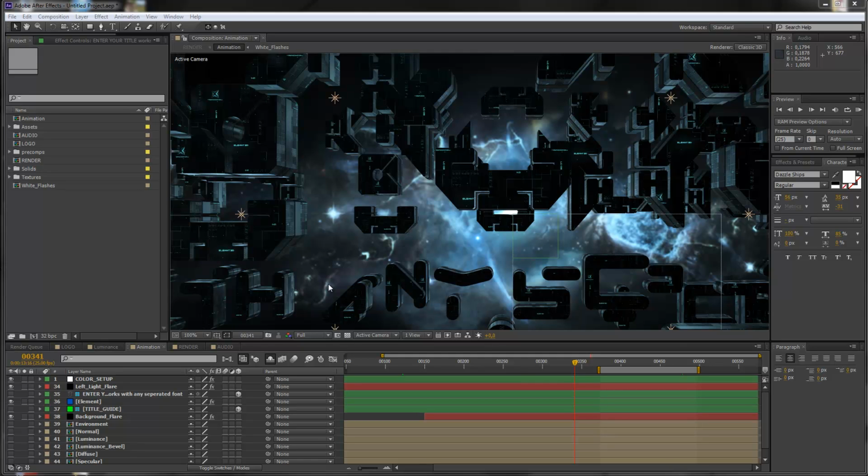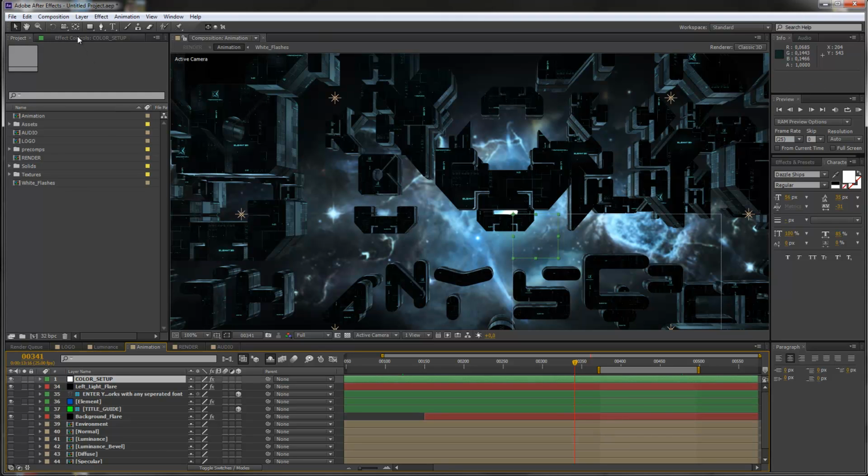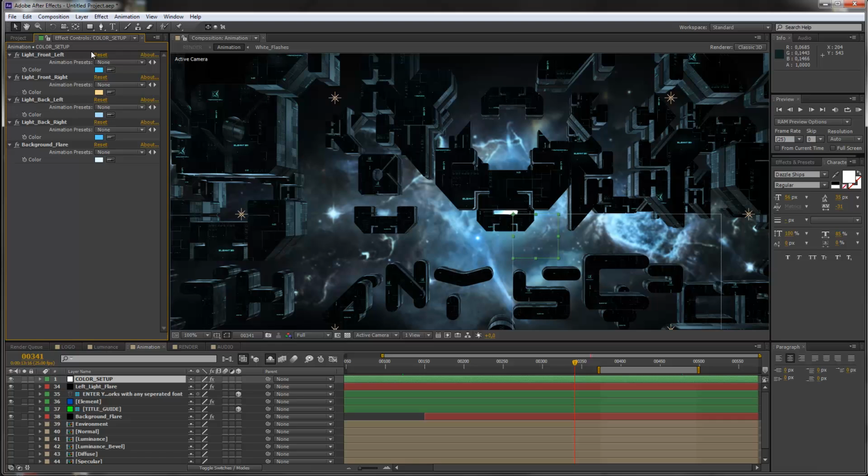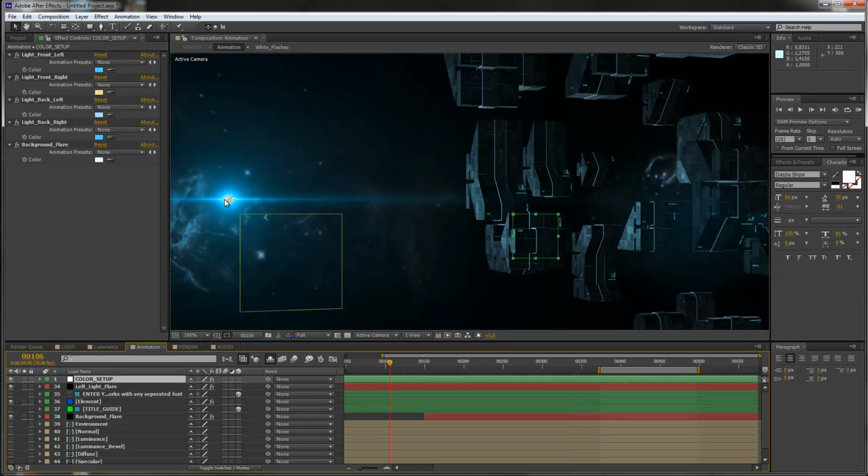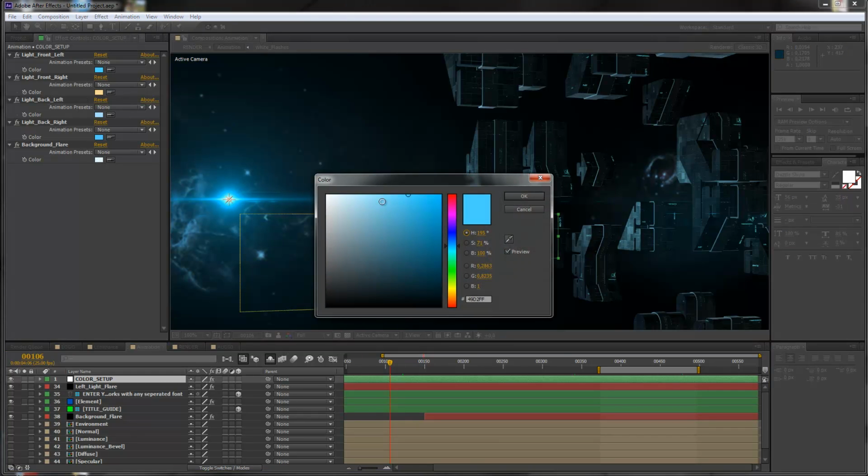So let's get started with customizing the look of this. And therefore we will stay inside our animation composition, and we just select the color setup layer and move to our effect controls panel. And now you see what we have got here. We have a few light settings here, or light colors, I should say. So first of all, we have the light that's coming from the front left, and this is the light that is actually right here, and this is also linked to this flare here.